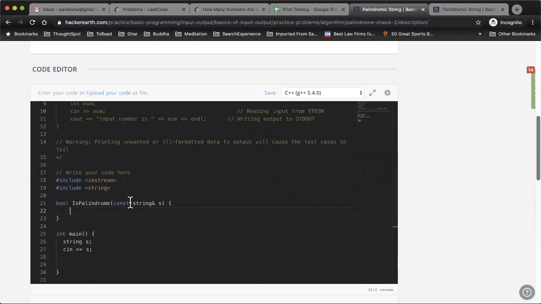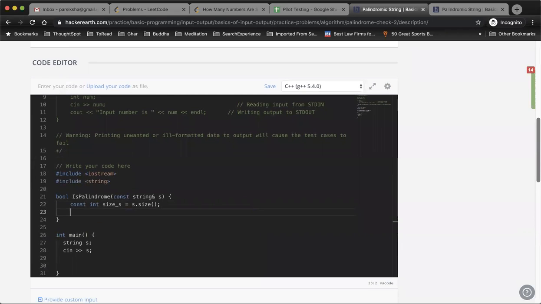So what I'll try to do is encode this in the function. So first I'll try to figure out what is the size of this string. The size of the string is given by this function, which is s.size. Then I'll run a loop over the size of the string. So what this loop essentially would do is look at all the characters from the front as well as the back.